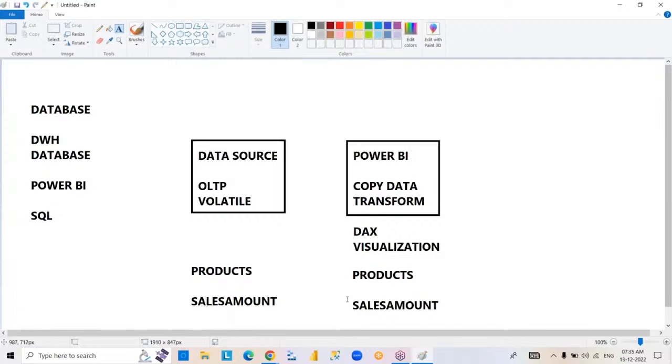So I'm taking an example here. We have some table, the products table. We are going to copy the products table with the sales amount column from source to Power BI. So when you're doing copy data, nothing is going to be modified, right? Whatever data is required, you can copy from source to the Power BI environment. That's fine. So copy data is not going to modify anything.